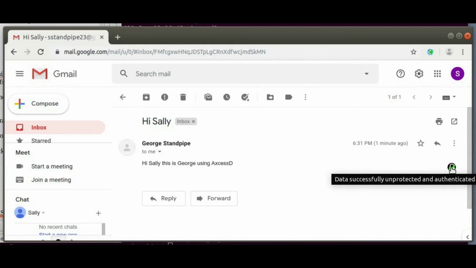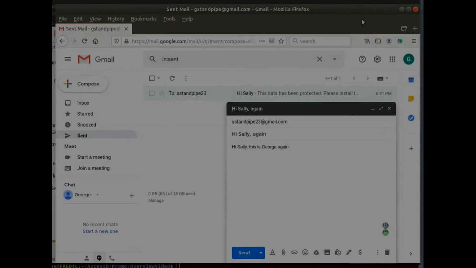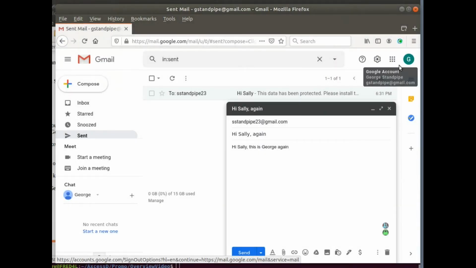But you might ask, well, how do we know it really did this? It was seamless. So let's try and show that a little more by going back to George's account and trying another message. We're back at George's account again, and we're preparing to send another message to Sally. But instead of just clicking send this time, you'll notice we have these 2 icons in the lower right corner that are related to AxcessD.